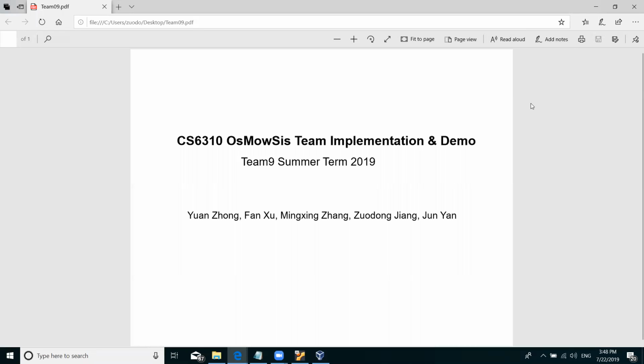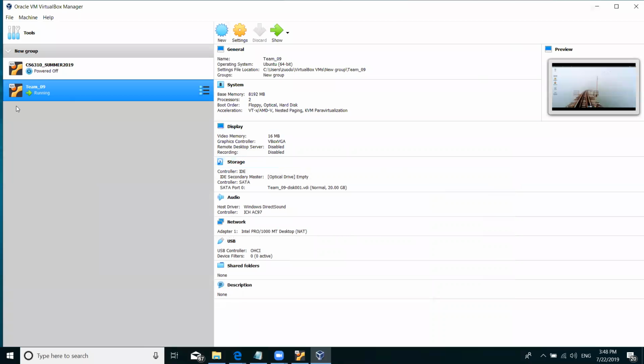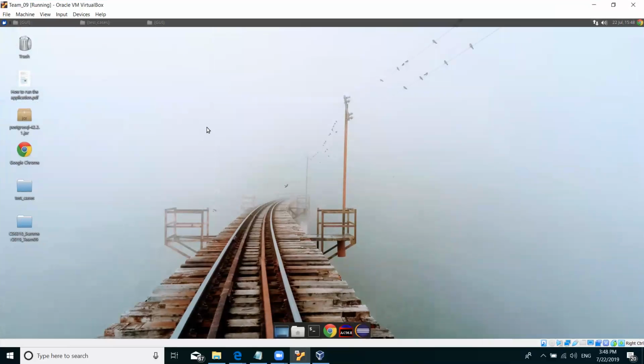Today, I'm very excited to show you the implementation and the demo for our newly developed osmosis application. Let's first start our virtual machine, Team 9. As you can see, it's already running. And this is our virtual machine. And here is the instruction to run our application.